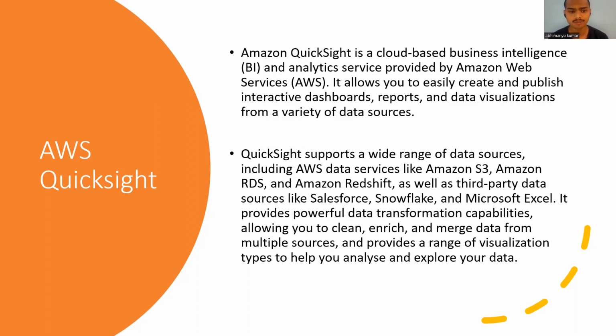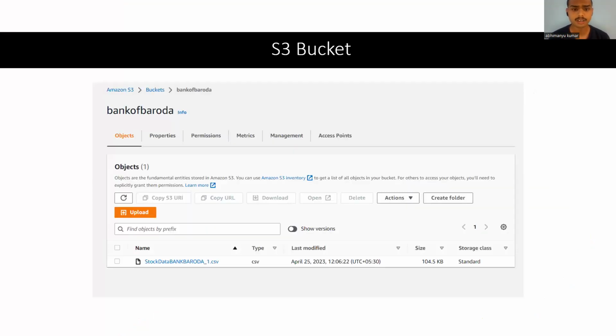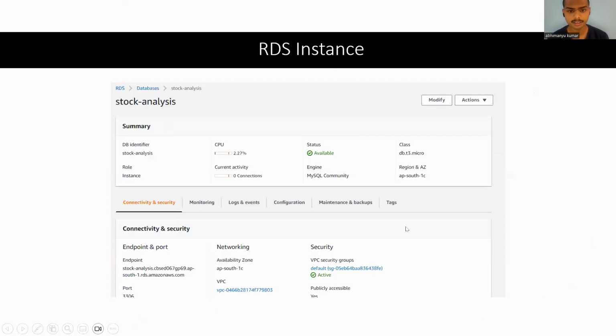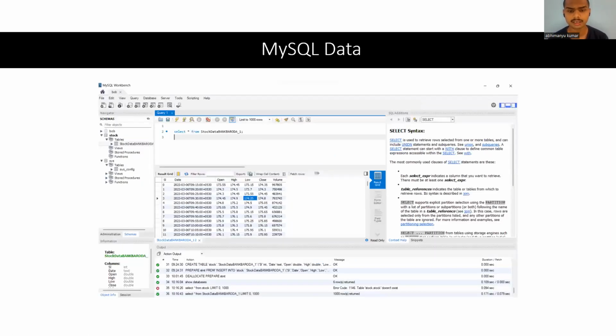So in our project, we have uploaded data on S3 and RDS. Then we integrated it with QuickSight for analyzing it. So an S3 bucket named Bank of Baroda was created, and a CSV file was uploaded in this. It is a screenshot of the S3 bucket. Then an RDS instance named stock analysis was created, and the engine which I used was MySQL Community. Then using the RDS instance endpoint, I connected it with my MySQL engine so that I can see whether data sets are uploaded or not.